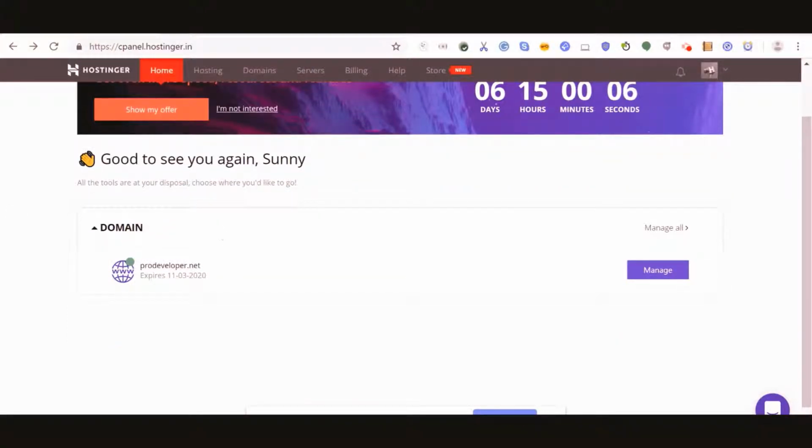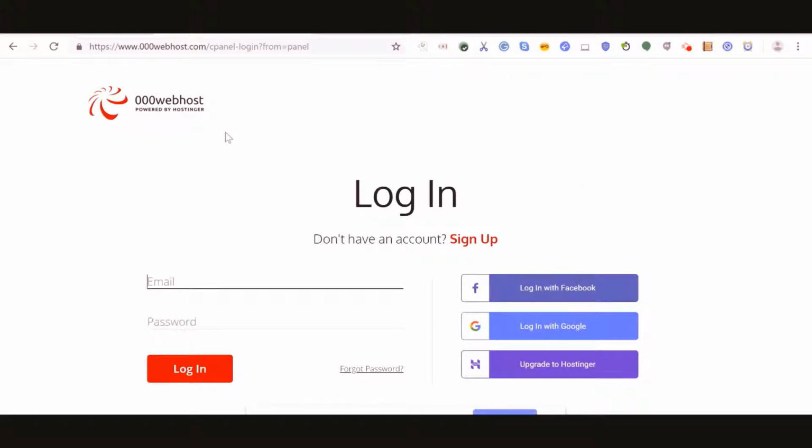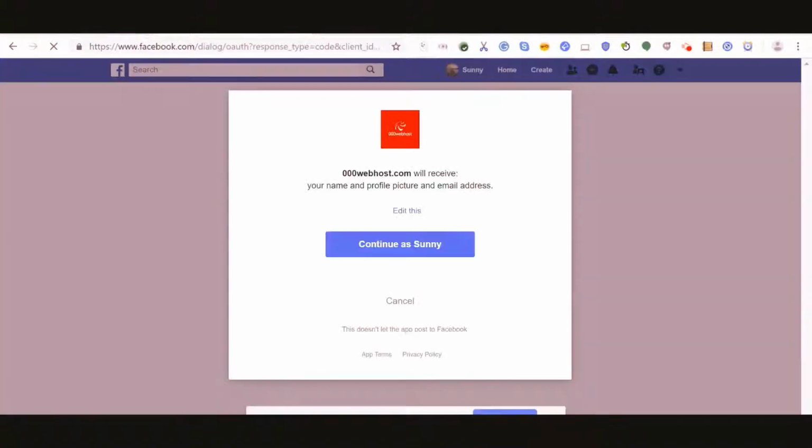Alright, so once after registering a domain, we are going to manage a few things on the name servers. So we are going to give name server 1 and name server 2 from www.webhost in order to redirect the servers from Hostinger to www.webhost. So firstly, I'm going to sign up for www.webhost.com with Facebook as of now, with the same Facebook account. I'm going to continue with my Facebook account details.